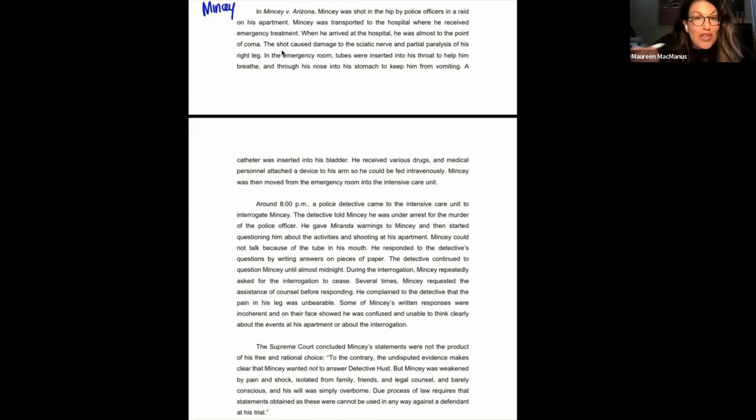Mincy was transported to the hospital where he received emergency treatment. When he arrived at the hospital, he was almost to the point of coma. So this is really, they're giving you a case within a case. So they really gave us 2 cases here. Instead they just put it all into one big case. But they really gave us Mincy and they gave us Perdomo. So there's 2 cases to use here.